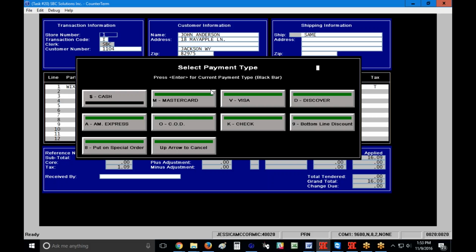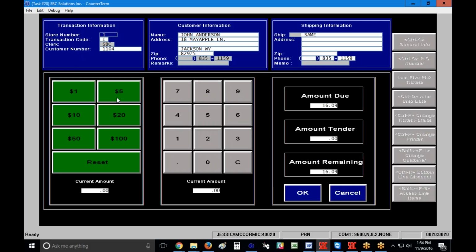I can split my tender in 3 different ways if I need to. For this particular ticket, I don't need to do that. I'm going to take cash. I can either type in $20 or something along those lines, or I can just hit the enter key or click the OK button, and that will assume that the customer is paying the exact amount due, which in this case is $16.09.